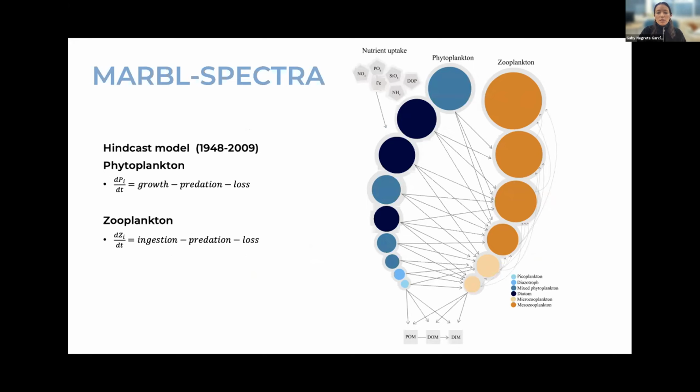MARBL-Spectra simulates important marine ecosystem dynamics such as phenology, geography, and trophic dynamics, as well as the coupled cycles of carbon, nitrogen, phosphorus, iron, silicon, and oxygen. It's currently a hindcast model from 1948 to 2009, where phytoplankton are dependent on growth, predation, and loss, and zooplankton on ingestion, predation, and loss. And this is a little schematic of what the ecosystem looks like.